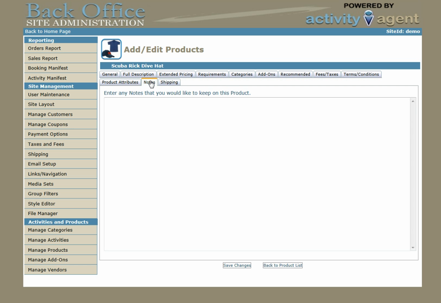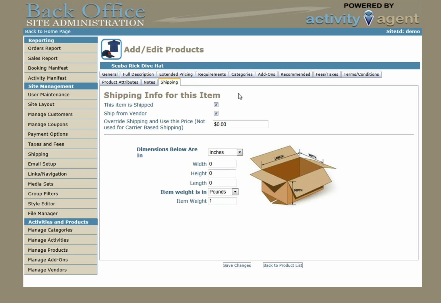Your notes, here you're able to provide notes just like you are in your activities and services. An additional tab you will see in your products is shipping. Here you will see, is this item being shipped? Is it being shipped from a vendor? And do you want to override various rules that you may have set up?